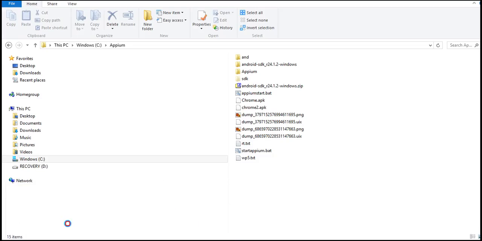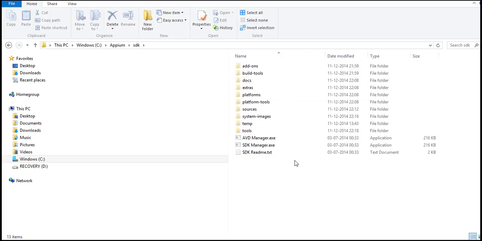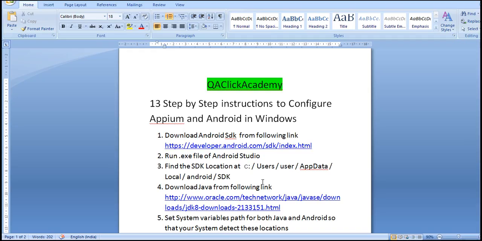So here in my machine, in C drive, I created one Appium folder. Just copy it from that location and paste it here. So this is our SDK folder. Cool. So please make it available before you go to the Java downloading, because we have to give this SDK home location to our system variables. We'll probably be seeing that in our next lecture, once we download Java and Android Studio in our machine.